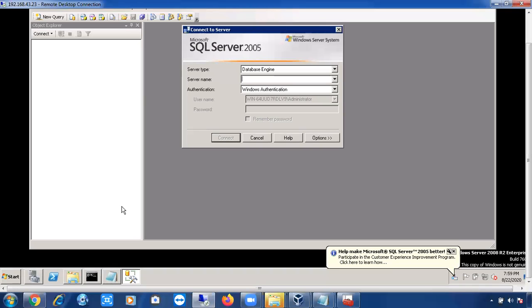You can connect a 2000 instance in 2005 Management Studio, and you can connect to a 2005 instance in 2008 Management Studio. If your SQL Server instance is a lower version and your Management Studio is a higher version, there is no issue. But if your Management Studio is a lower version and the instance is a higher version, say for example you have 2005 Management Studio and you are going to connect to a 2012 instance, in that case there will be an issue. Can anyone tell what is that issue?